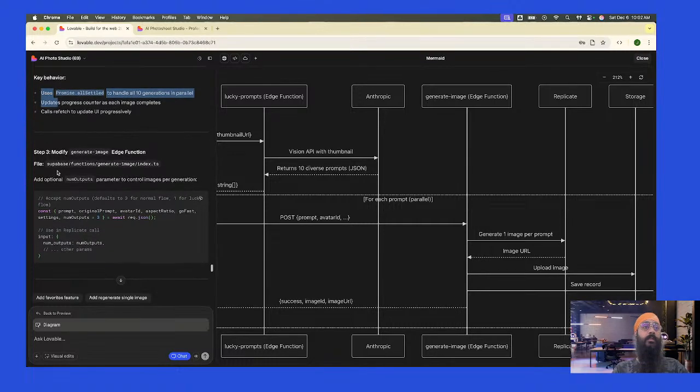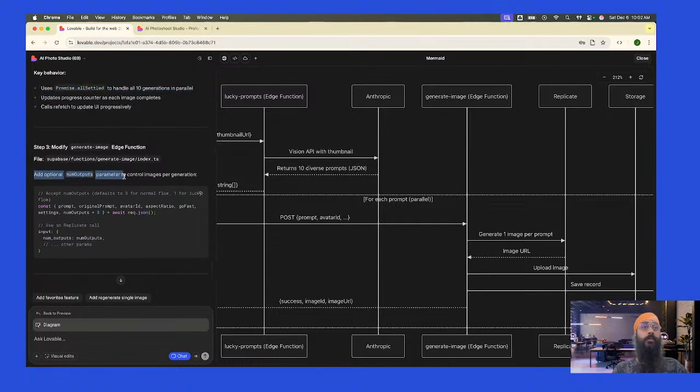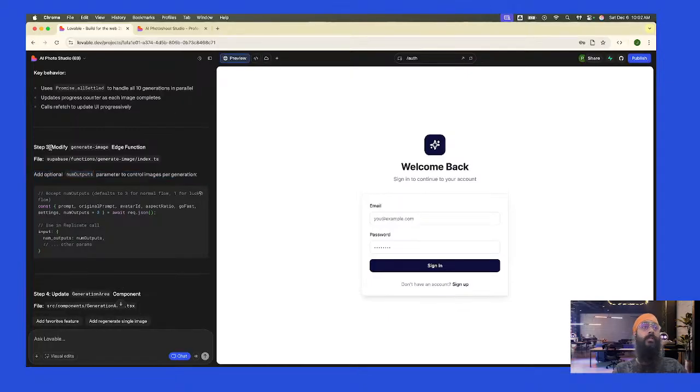Modify the generate image edge function. Add an optional num outputs parameter to control images per generation. That's the issue here. Okay, let's see. Oh, okay, no, that's not the issue. I thought Lovable planned to put num outputs equal to 10, but we want one image per prompt, so we cannot do that. But what they have done is pretty smart, or what I as a developer would have done already.